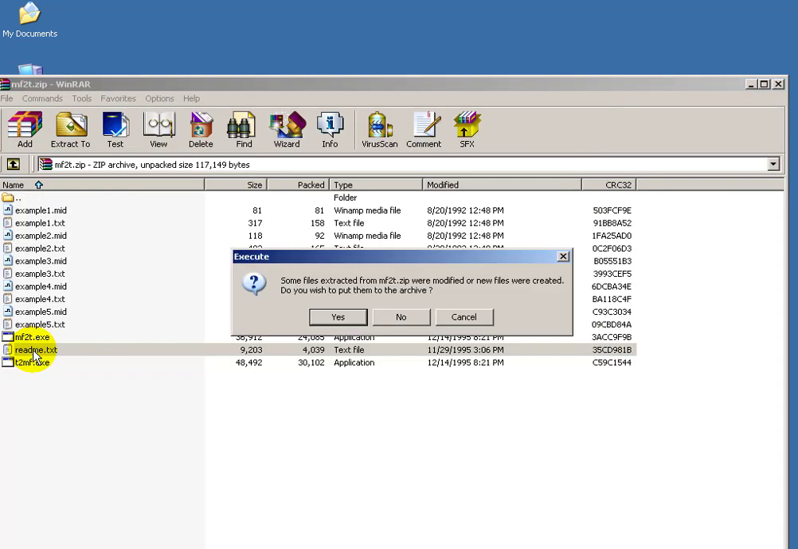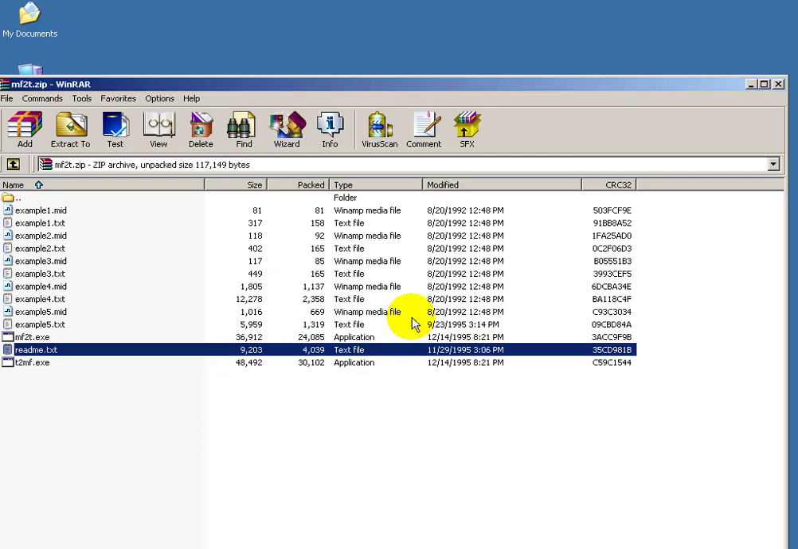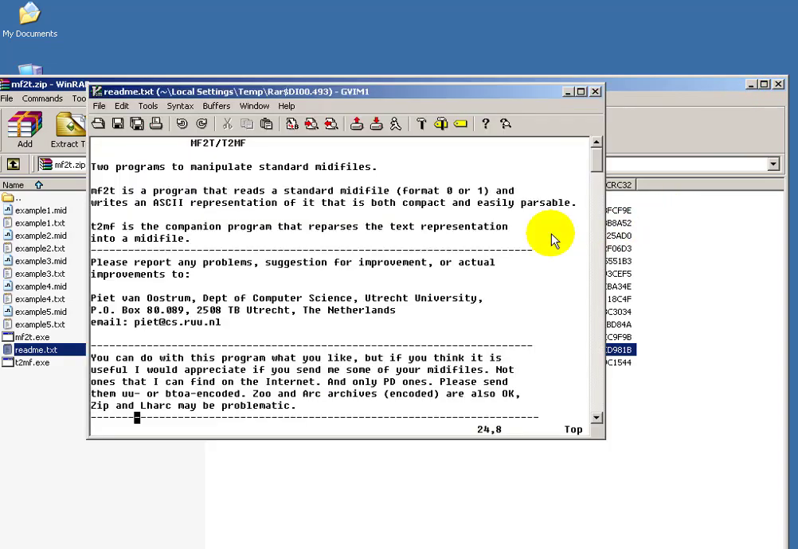Now, to get a better idea of how to go about interpreting the various messages inside that file, I'm going to take a look at the readme.txt file. Bear with me for a second. There we go.